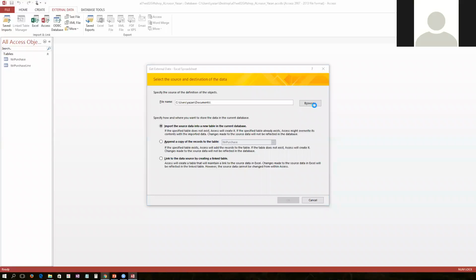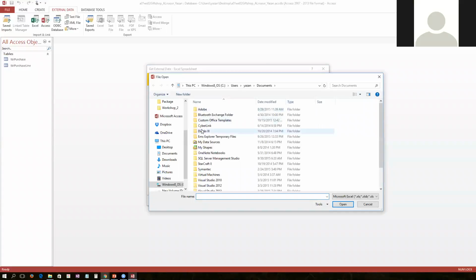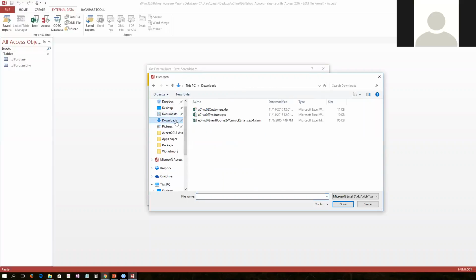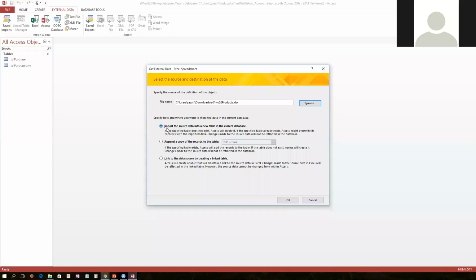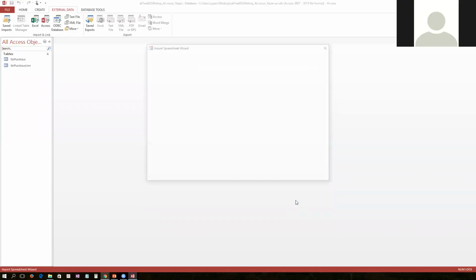So the first part would be to import the products table. I'm just going to go here and see where my downloads are at. So I have the products Excel file. And the first part will be to import that Excel file and create a table for you, or make the wizard create that table for you. So we would leave it as it is, the default option, and I'll hit OK.